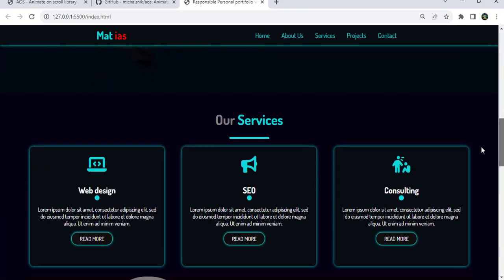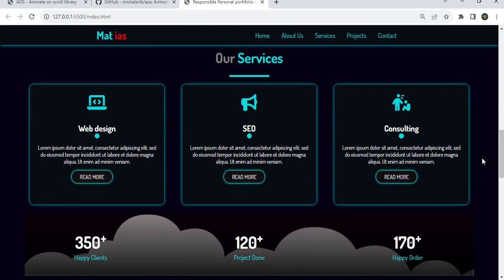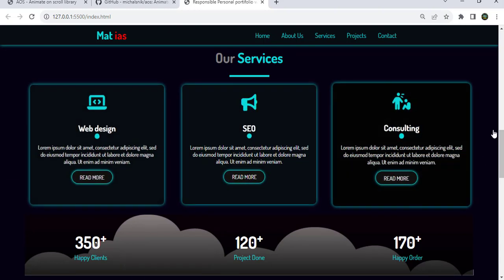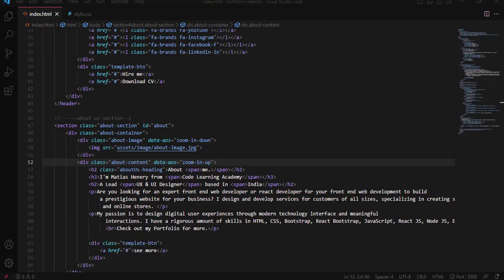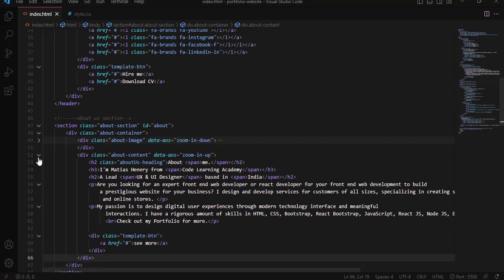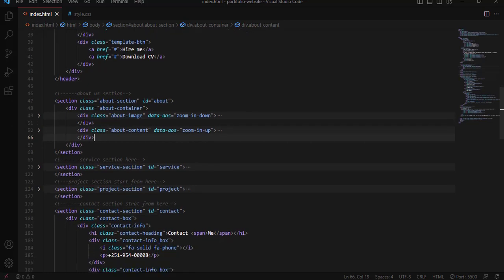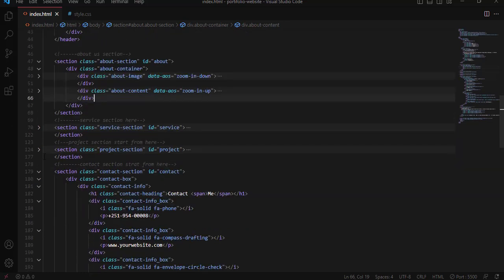Now what we are going to do is add the animation for our service section right here. You see, here we have. So now to add the animation for the service section right here, copy this, right here, and now first let me collapse it.